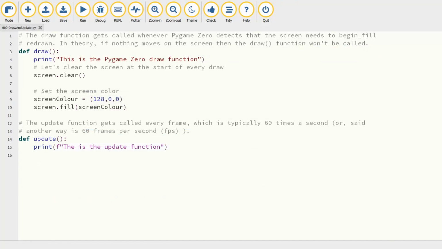In this video, I'm going to show you how to get started with the fabulous Python module called Pygame Zero. We can use this module to create simple and some complex 2D games using Python. And as you can see, I'm still using the Mu editor.